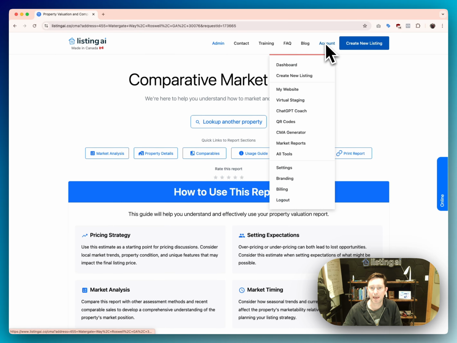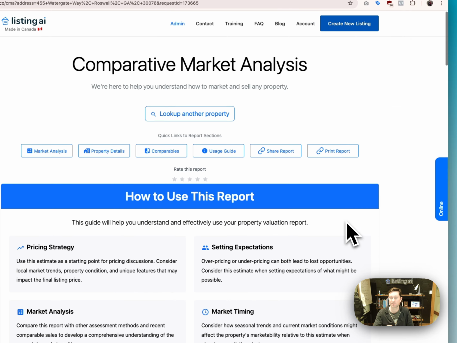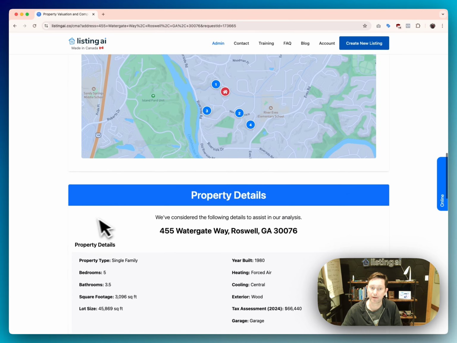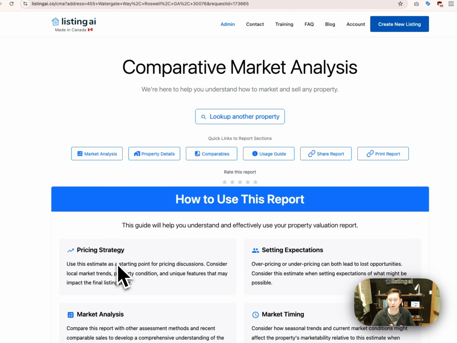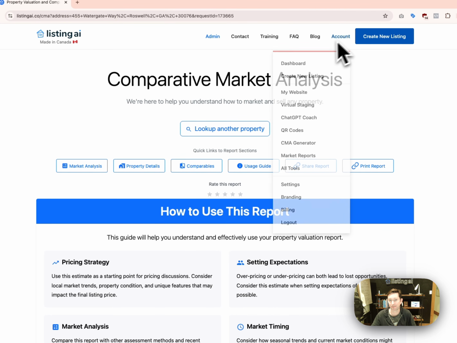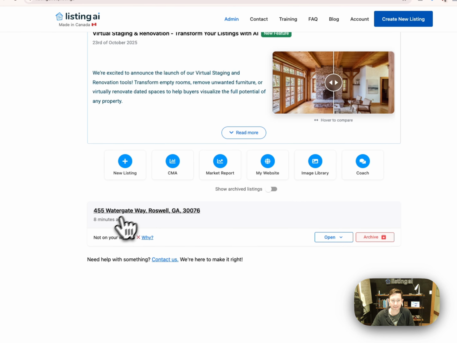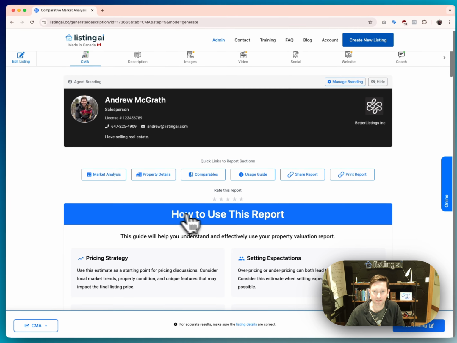So you saw me go into the account menu and hit CMA generator. Now what that does is that just creates a report really quickly for you. If you want to start refining details, like you can go, oh, actually it's a 4-bathroom, not a 3.5. Well, what we've done is we've created a listing that represents this property in your account for you. So when you go to your dashboard, you can now see this listing here. You go into that, and it's going to show you a report.